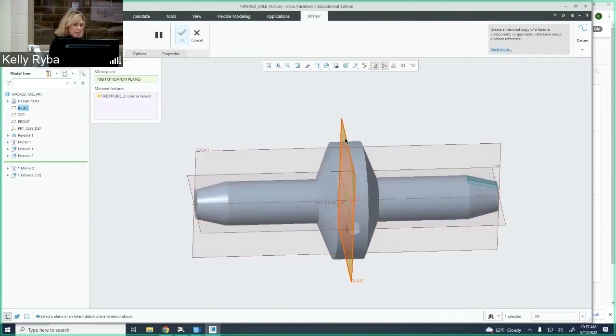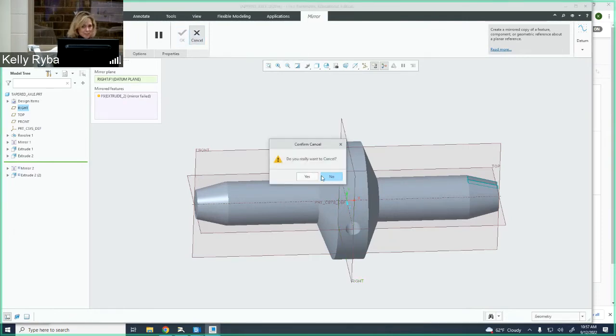Here's the plane. And I thought, well, maybe if I start my session over and go back in, it'll be okay. But it's doing the very same thing. So no worries. I'm not going to worry about this. We're just going to work around it. I'm just going to hit cancel and say, I'm going to cancel that mirror.